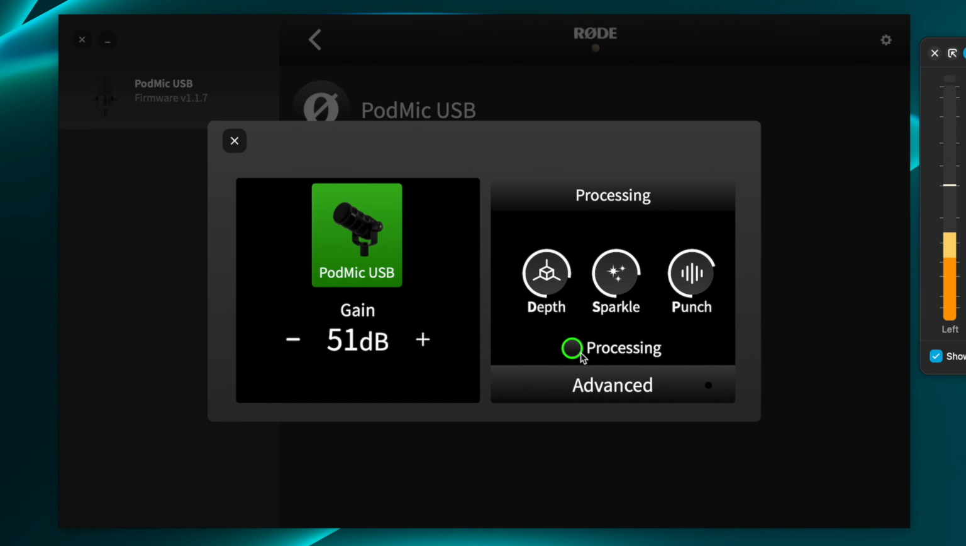You just have 3 dials: depth, sparkle, and punch. Let me bring all of these down. The app is a little bit laggy on my computer. I have no idea why, but let's go ahead and bring these all down. Let me go ahead and now increase depth 100%. You can hear those low mids really come in and become quite overpowering. Let's roll that all the way back.